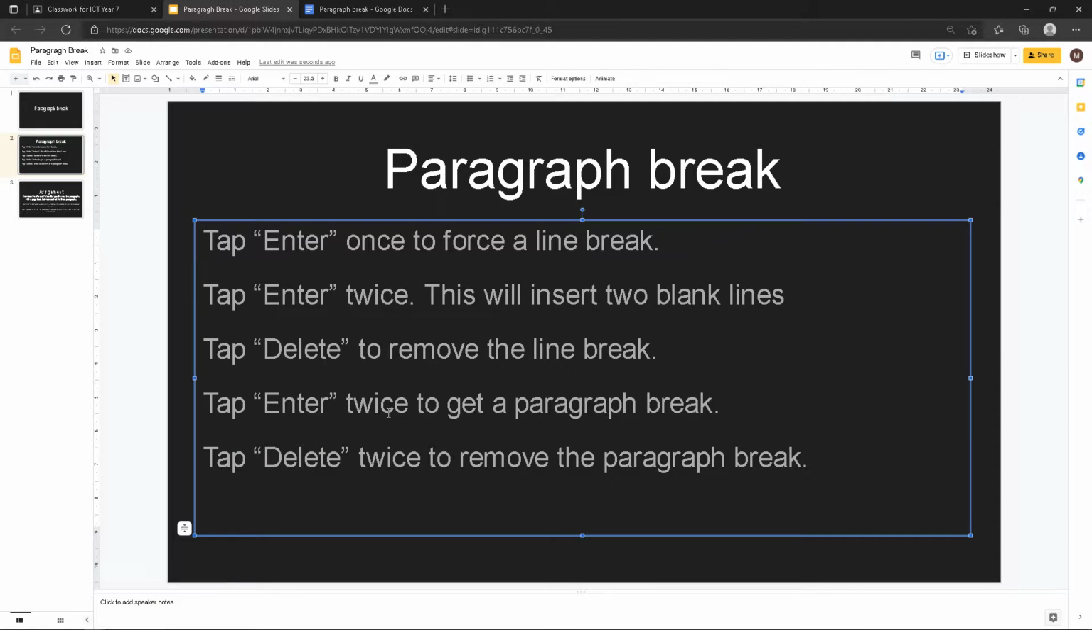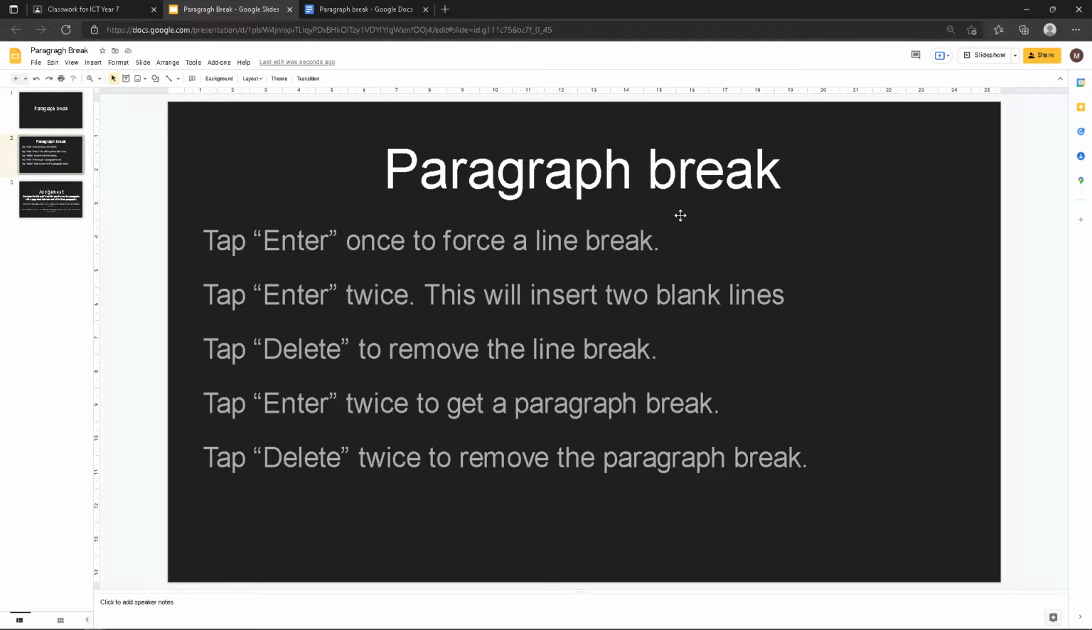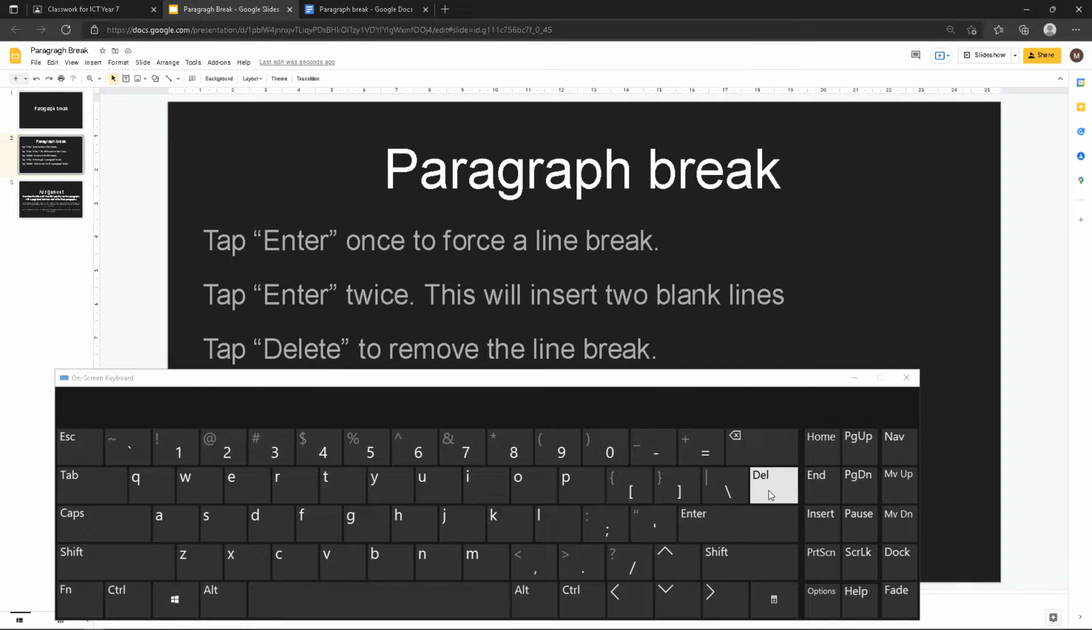Then if you tap enter twice, you get a paragraph break, which is basically just two blank lines. You can see here, if you tap enter twice, you'll get two blank lines, which we know as a paragraph break. And then if you tap delete twice, you remove the paragraph break. Okay, so it's very simple. A paragraph break is just enter twice. A line break is just enter once. And you can delete those using the delete option on your keyboard.